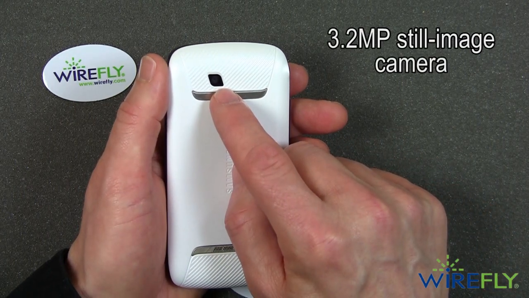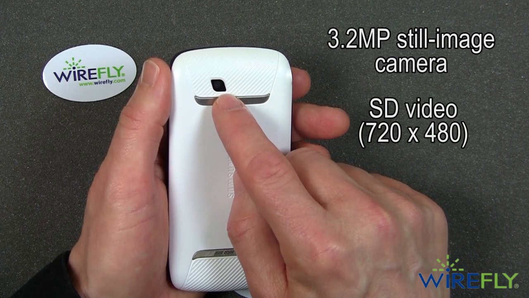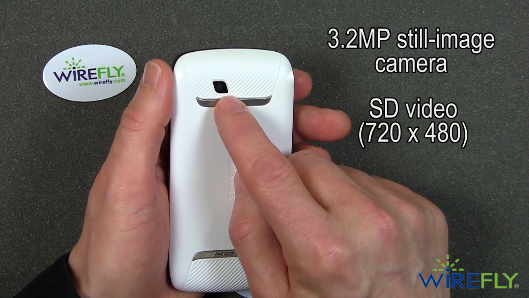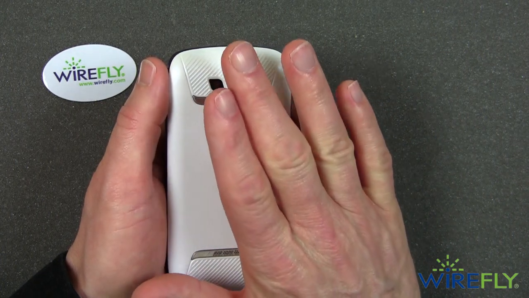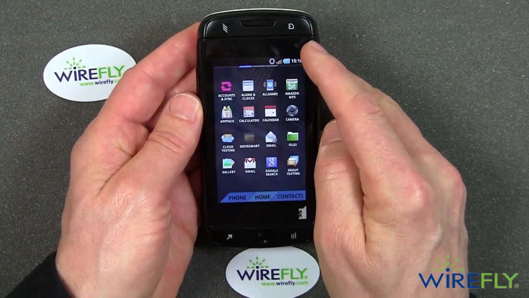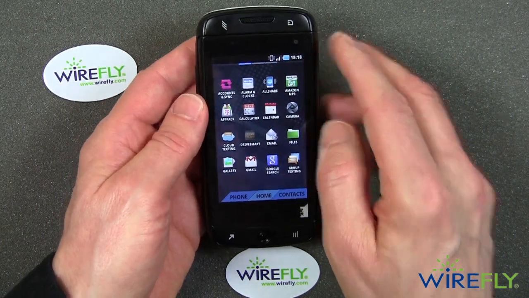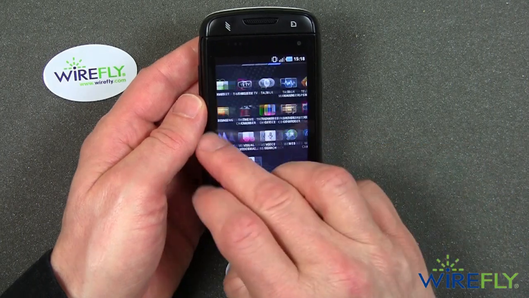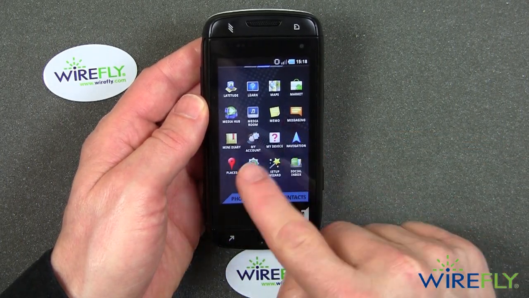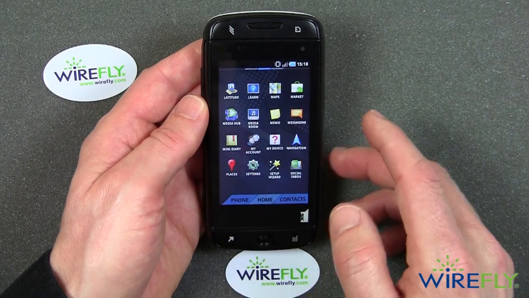The camera is a 3.2 megapixel camera. It does standard definition video, not HD video. And this is a 4G phone running on T-Mobile's HSPA network. There is a front-facing camera, and so you can do video chat. This comes with Kick, which is a video chat application. Let's see if Kick is here. I don't see it here, so it might not have been loaded on this pre-production phone.